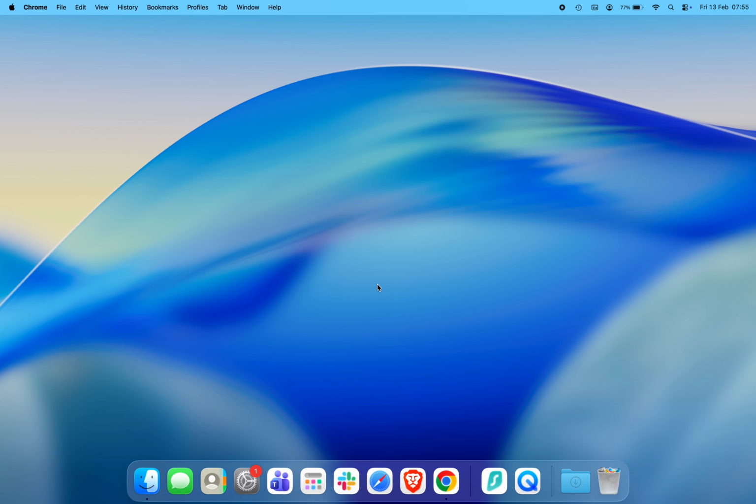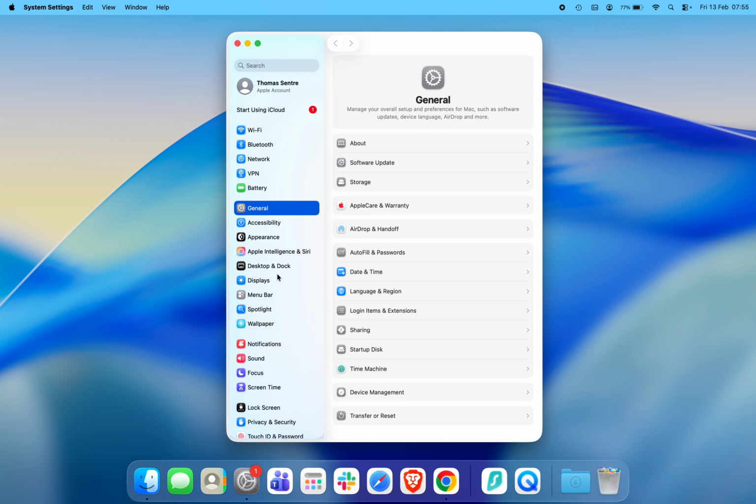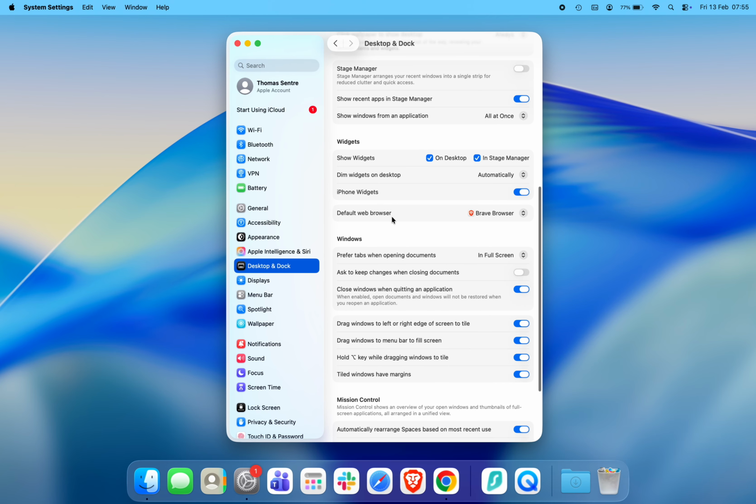Now, once Chrome is installed, here's the first method. Click on the Apple logo in the top left corner of your screen. Select System Settings. In the sidebar, click on Desktop and Dock. Scroll down until you find the default web browser option. Click on the drop-down menu next to it and select Google Chrome. That's it. Chrome is now set as your default browser.